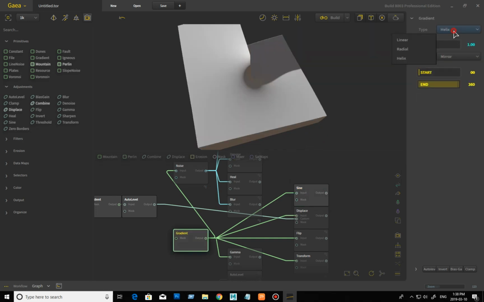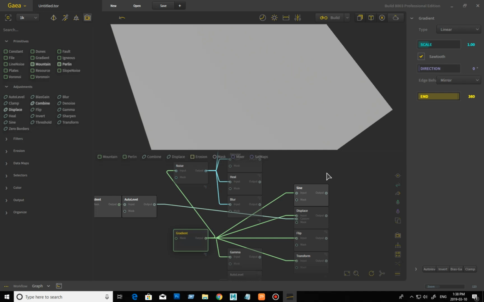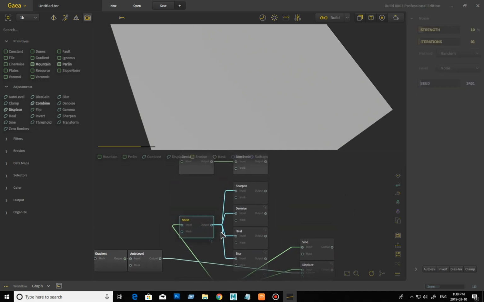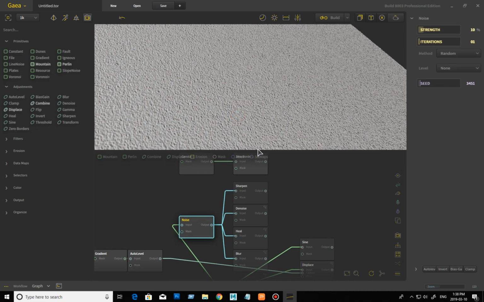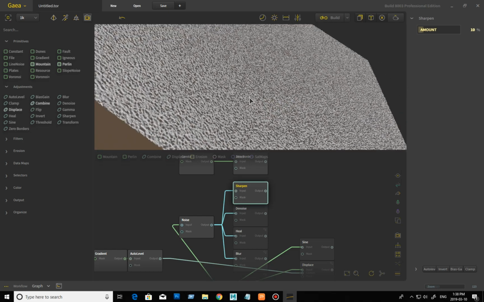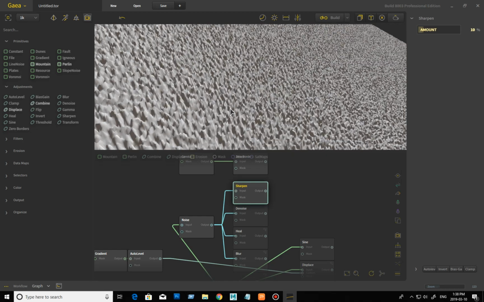Let's switch this back to the linear gradient. I'll get a little bit closer here for this next part. So I'm going to go ahead and add a noise to this surface so that we can see what's going on. If I were to go with sharpen, of course what we would expect is all the small details become sharper, edges become more obvious, and we can see the detail in there.